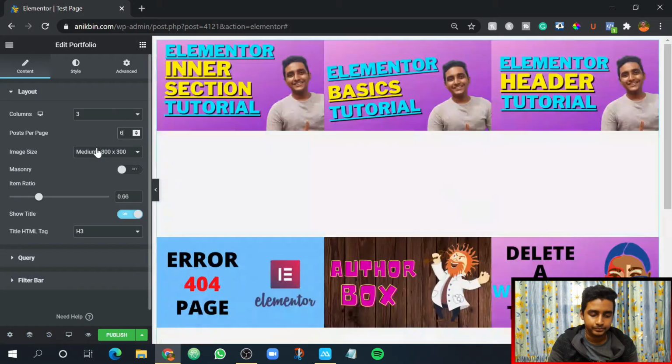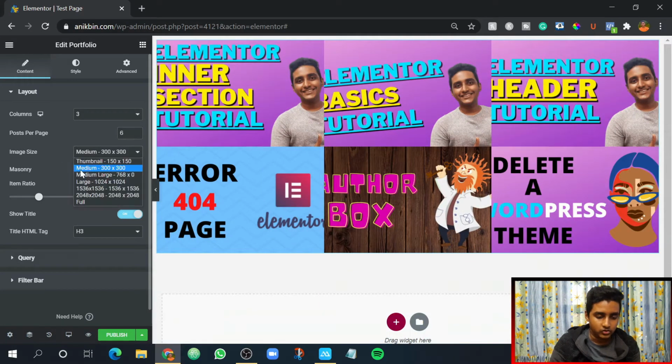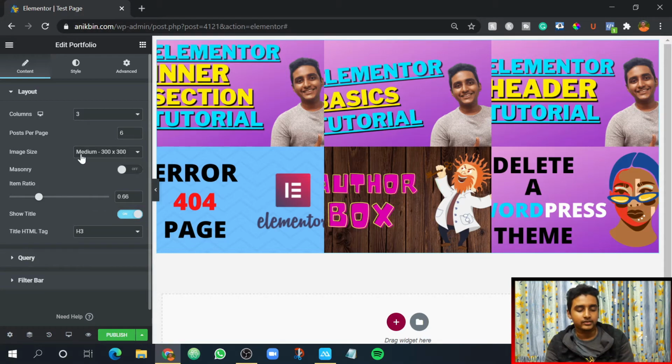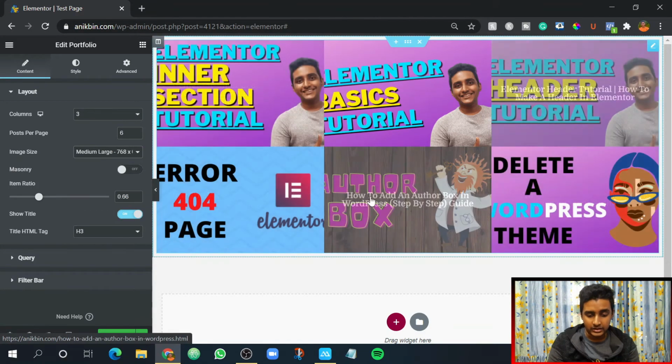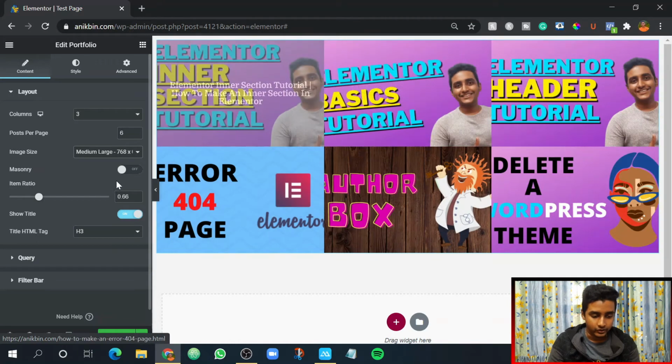because it's getting a little bit clumsy. Okay, image size, I need to change it, as I said in the previous video, whose link is in the I button, where I told you that it's going to be default on medium 300 by 300, but now my images are quite properly visible. But if your images are a little bit blurry, then you need to figure out which image size you should have, because it depends on everyone's image, since everyone's image aspect ratio or dimensions are different. So mine is medium large 768 by 0, so I'm gonna select that. Alright, so now I can see my images are quite clear and fully visible.